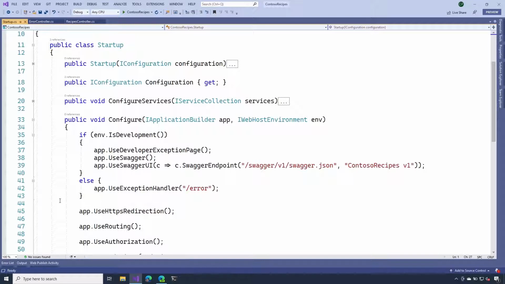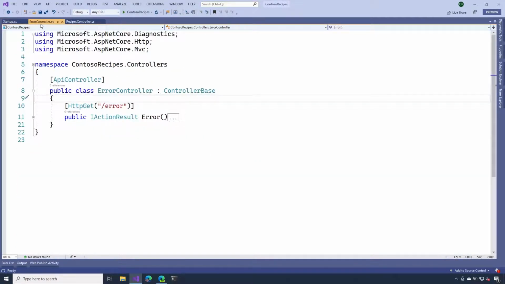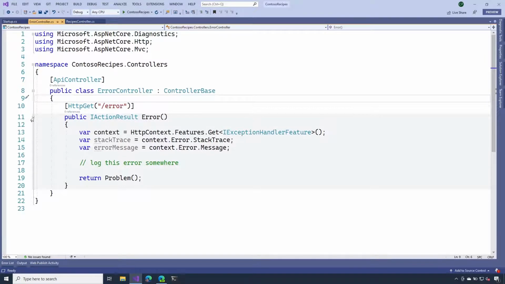So as long as we're not in development mode, we're going to use the exception handler instead of using that developer exception page. Now notice my exception handler is pointing to a /error endpoint. That endpoint is going to get handled by this error controller that I created. Inside of the action method, notice that I'm reaching into the HTTP context and pulling out information about the exception that was thrown, such as the stack trace and the message. It's at this point that you probably want to log this information to whatever error reporting system you use. And then lastly, I'm going to call that Problem method, and it's going to return a response in that problem details format that we spoke about earlier.